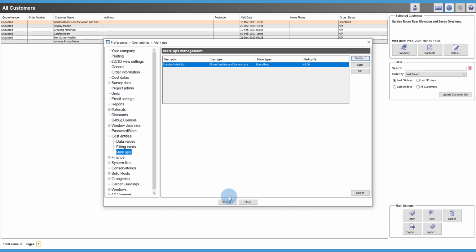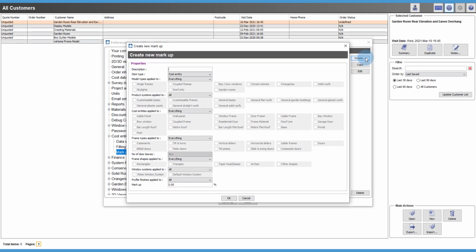Okay, now I'm going to create a dedicated markup for the survey data only and set this to a different amount. So we need to set a suitable name, and I'm going to call this one Survey Data Markup. And then from the item type drop-down menu, I can select Survey Data Only. Then set the value again at the bottom. This time I'm going to set it to 47.5%. Slightly different to the standard markup, and then hit OK.